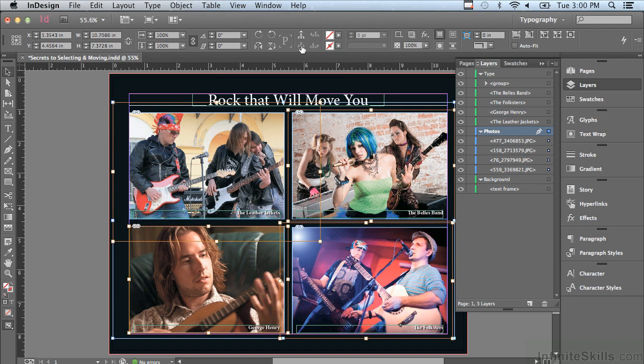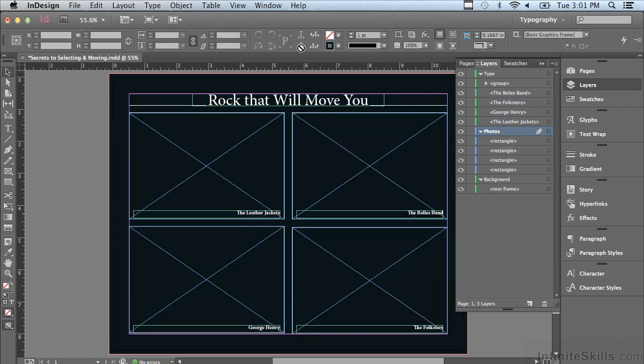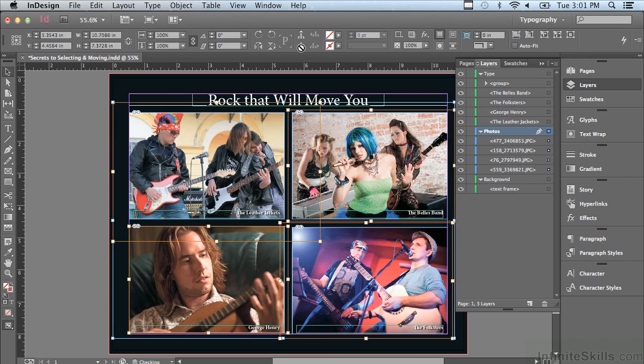So if I have a bunch of images on a particular page, and I want to get rid of them, all of them, to have empty graphic frames, all I would have to do is select the graphic frames with the images, switch to the content in the control panel, and then just hit my delete key. Let me undo that. Command or Control Z.